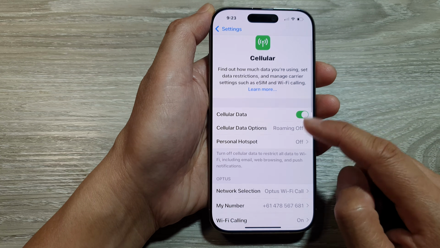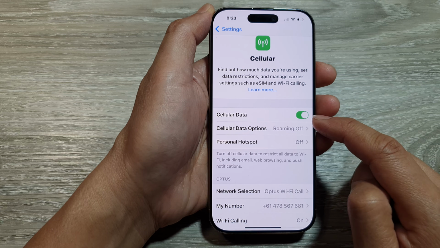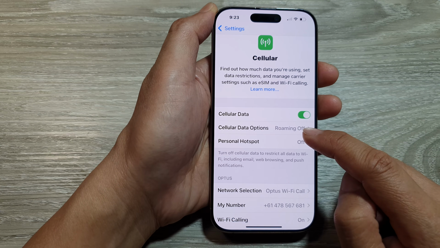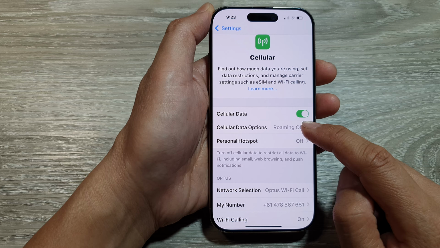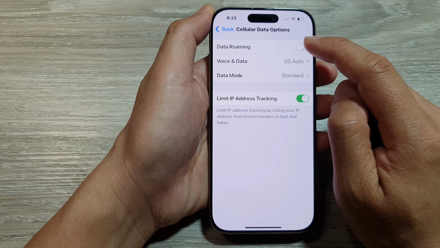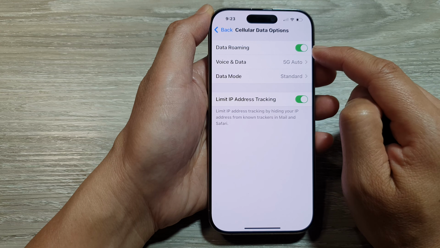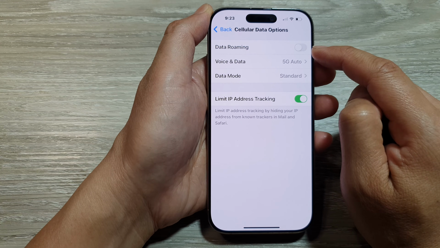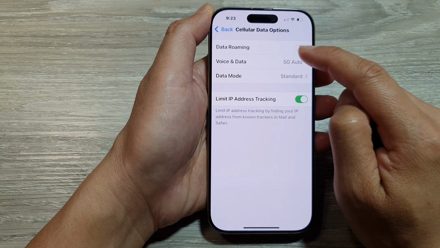Next, make sure you turn on Cellular and then go down and tap on Cellular Data Options. And at the top here, tap on Data Roaming. Tap on the toggle button to turn on or switch off data roaming.